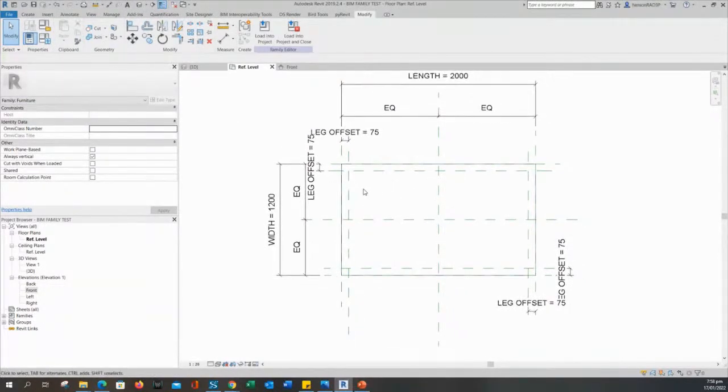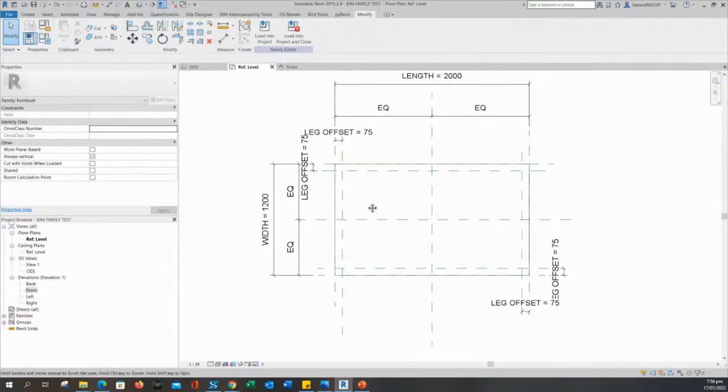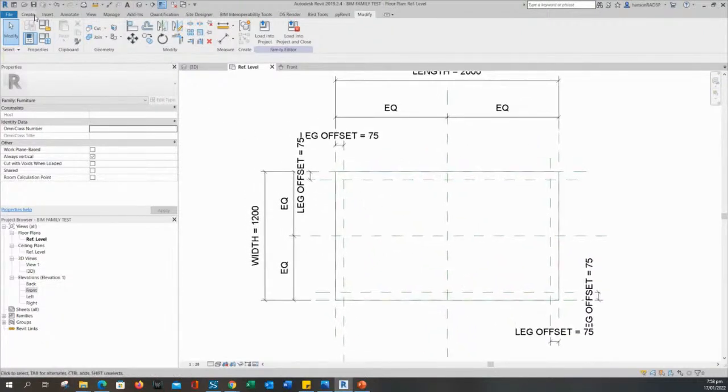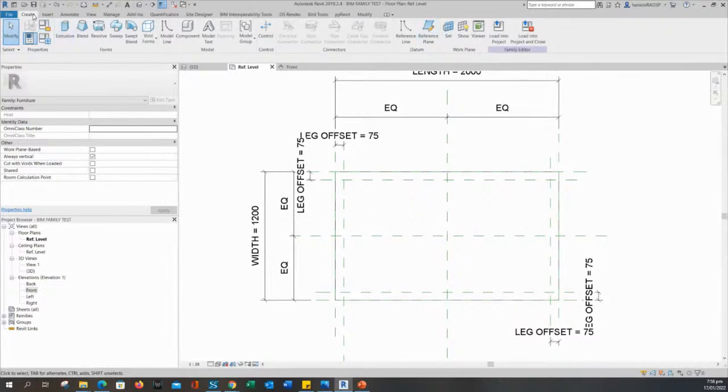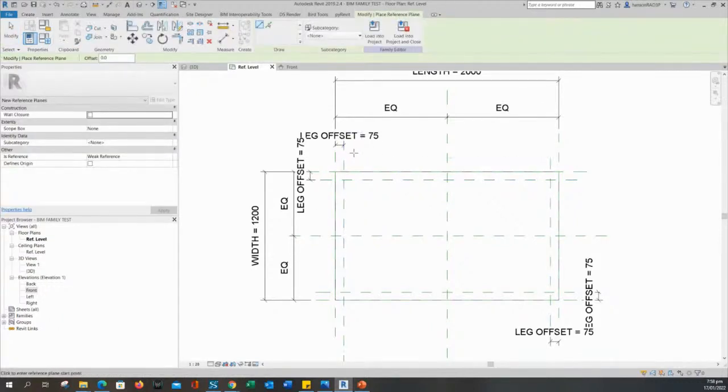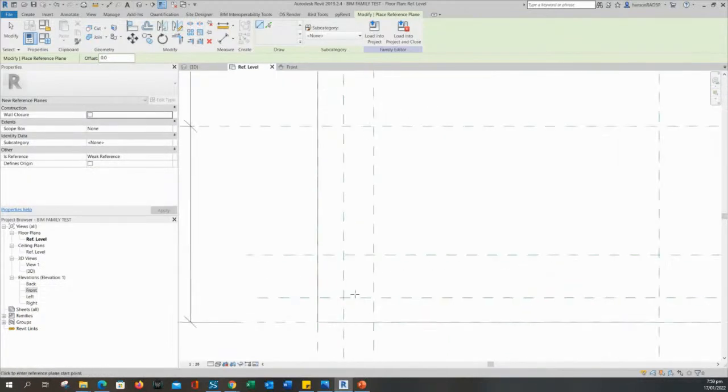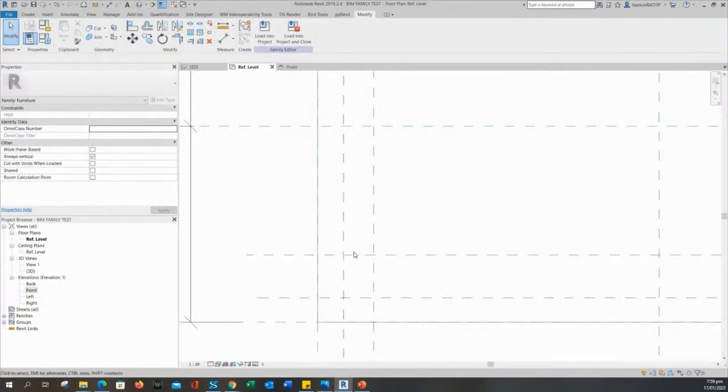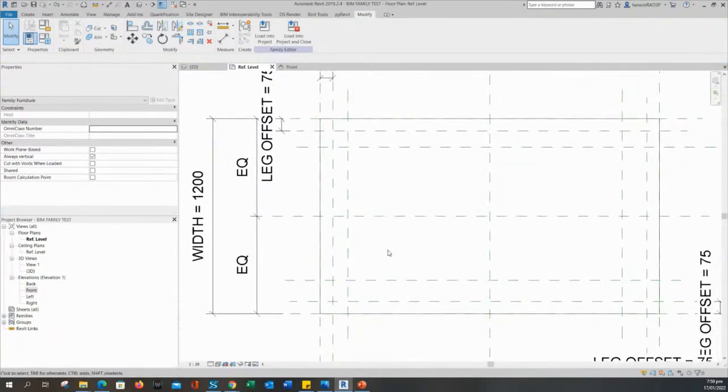So let us start by adding another reference. From create, I'll just click this another reference plane here. On this side, another one from this side, another one on this side, and this. As you can notice, this will be the length and the width of those legs.